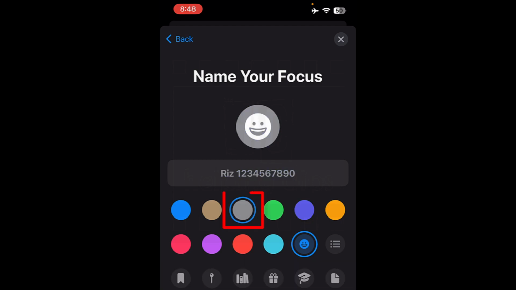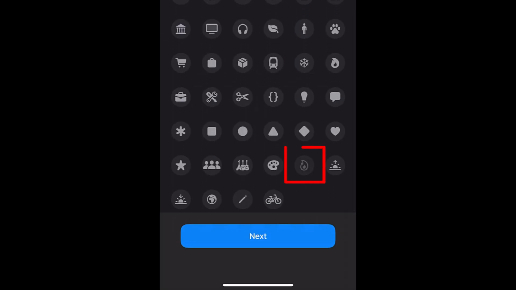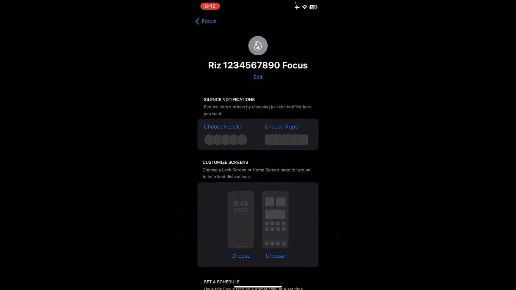Tap the color and also choose an icon. Next, tap customize focus, and that's it. You don't need to modify anything here because we are using focus feature for displaying text on the lock screen.